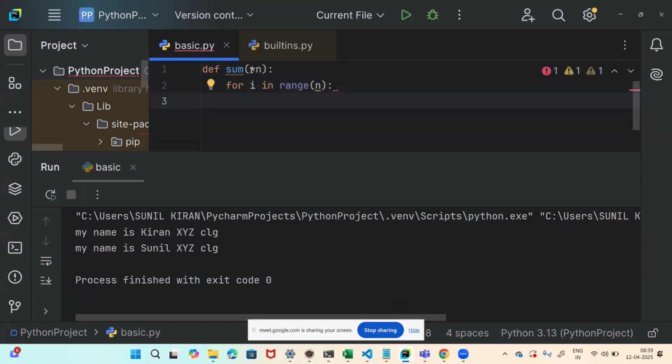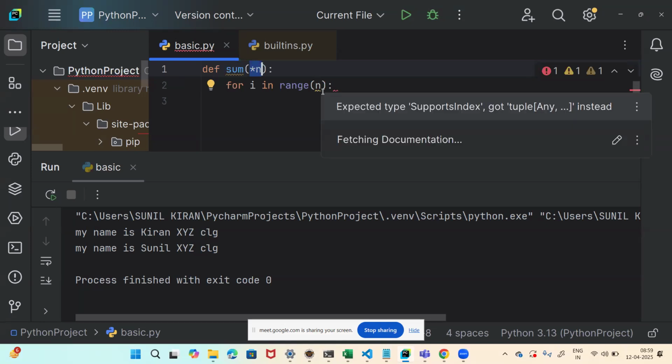See, this star n will take any number of arguments. That might be sometimes 2 arguments, sometimes 3 arguments, sometimes 5 arguments. If you pass any number of arguments, that star n will take. That star n is nothing but a variable length argument.